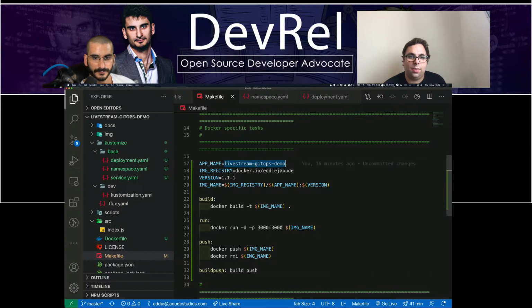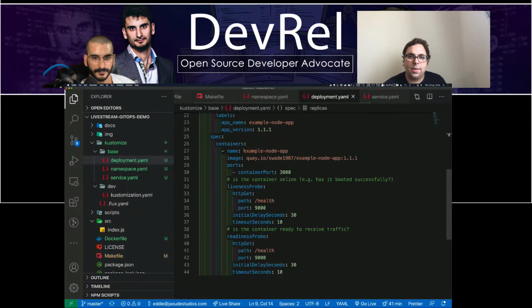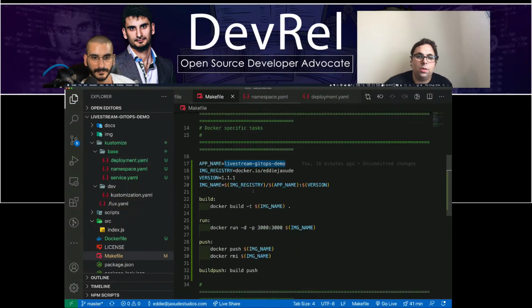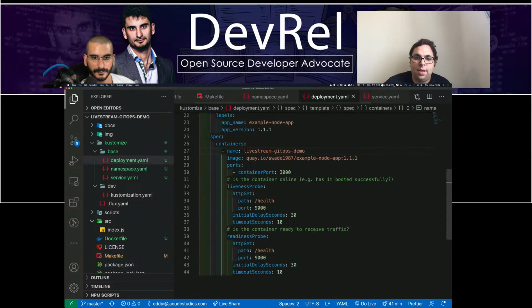Line 17. Yeah, let's do that. And then the image that we want to deploy is going to be your one. So that's going to be Docker IO. So if you take the image registry line and replace that part, and then put the name, replace example node app with live stream GitOps demo. Okay, perfect. So that's going to be the image that we're going to use.